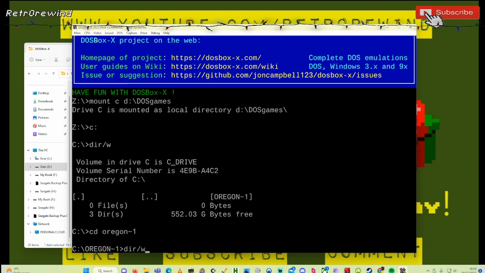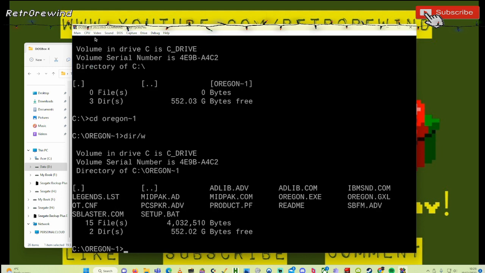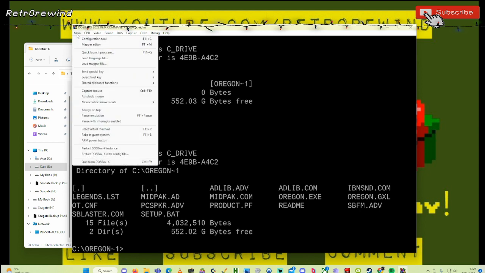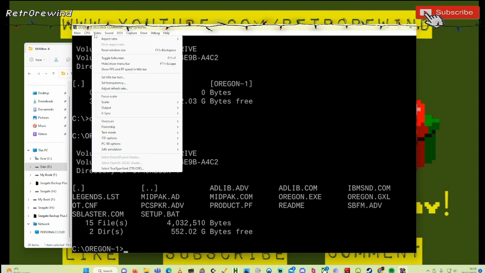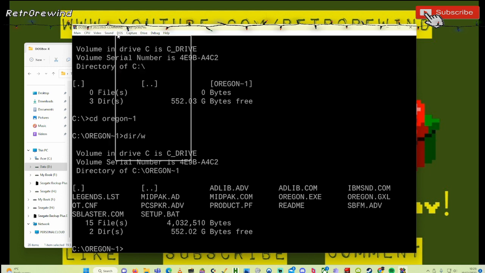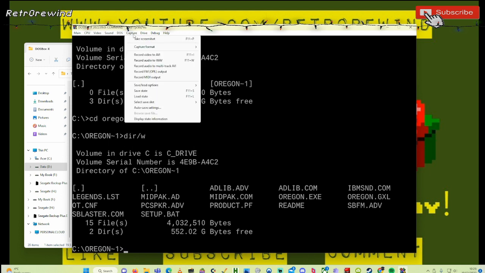And as with anything, we can look at what's in there. So you've got all your basic commands of your readmes, your setups, your sound blaster.com, setup beta, etc. Just before we set that up and get it running, like I say at the top, you've got lots of options to change things. You can have different things, full screen, you can increase the sound, DOS. There's so many different options up there.